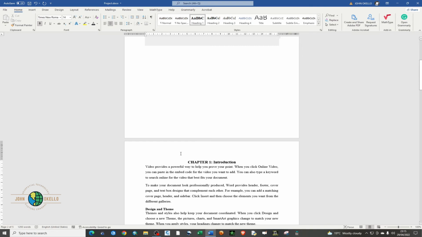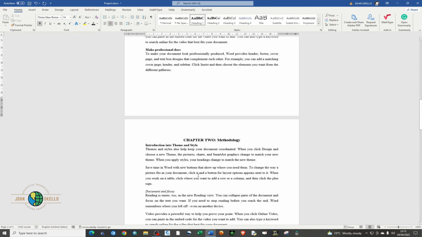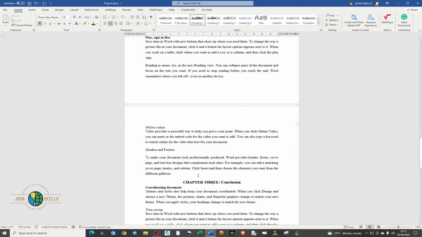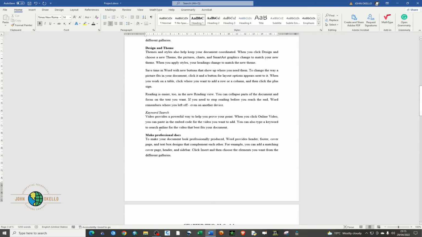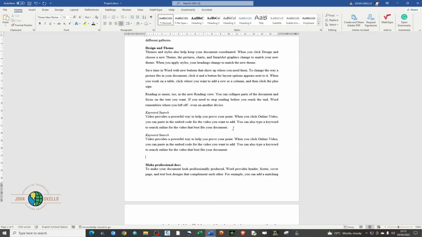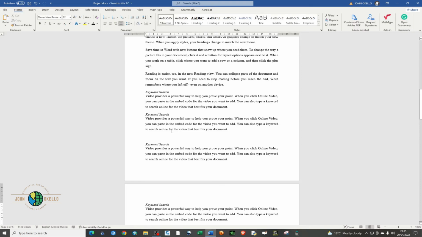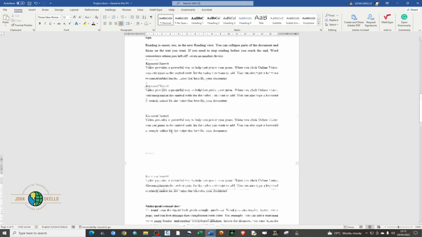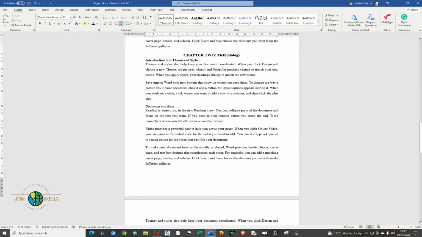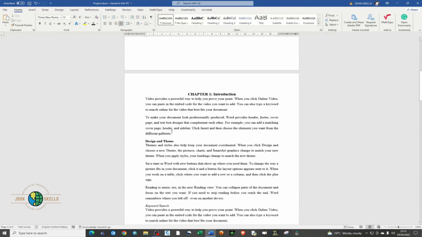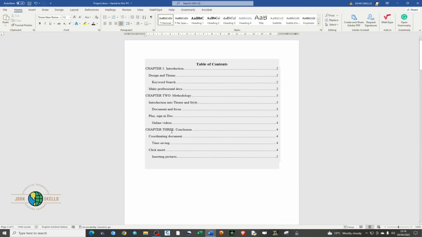So what if you introduce another, let me copy a few more text. Now you realize that the pages have shifted, and then automatically the page numbers on this particular table should have updated.